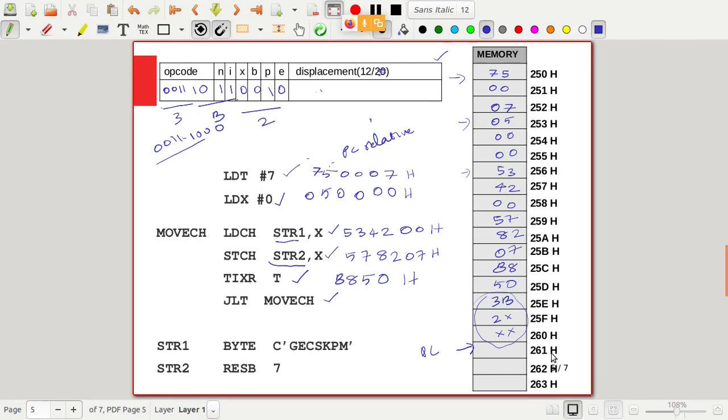So we have to mention the address with respect to PC. With respect to this address, where do we have to jump to? The move ch. Move ch is the label here. That is the third instruction. That means here. This corresponds to this instruction. So we have to jump JLT move ch, meaning we have to jump into here from here. After fetching this instruction, PC is now here.